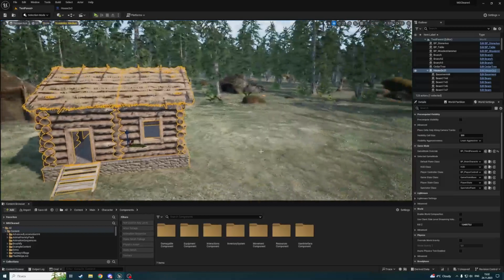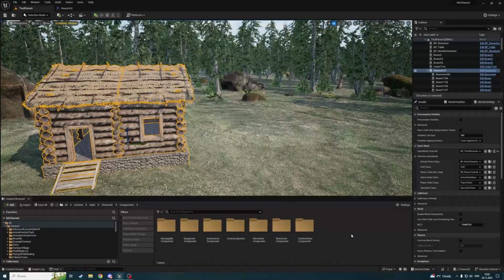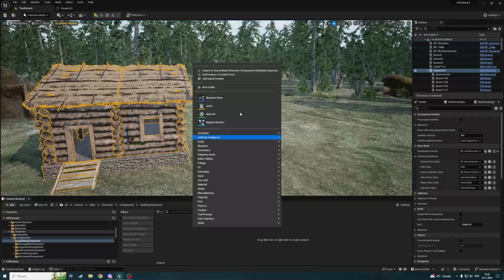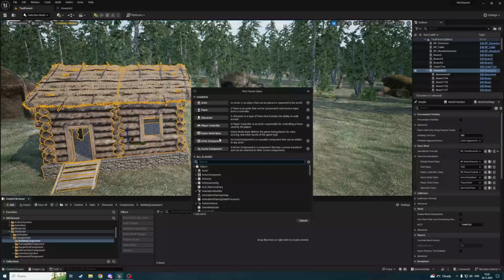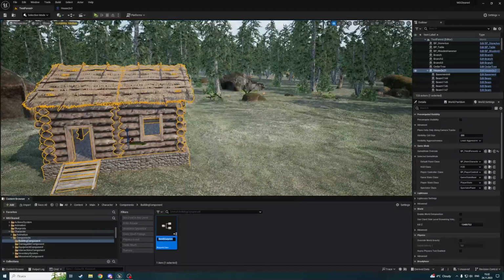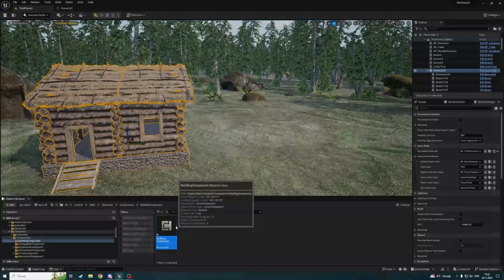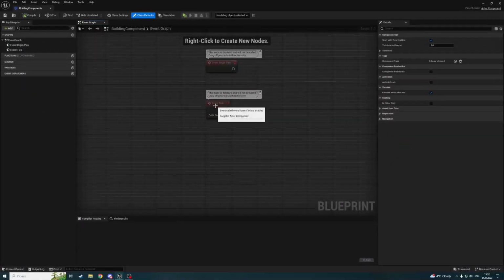So let's start. First, let's create a building system. I will make it in a new folder. It will be an actor component, and it will be called just building component. So here it is.